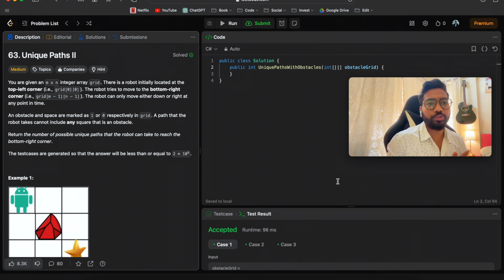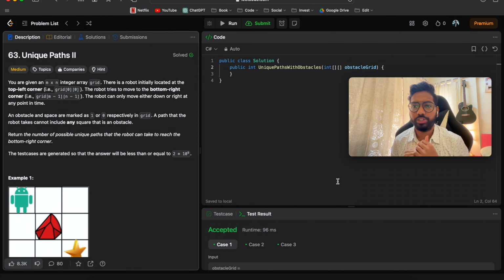Today we are going to solve LeetCode's new problem, Unique Paths 2, with the dynamic programming bottom-up approach. Yesterday we solved Unique Paths 1, which was a 60-second problem, and I will link that solution in the description somewhere, or you can find it in the cards.